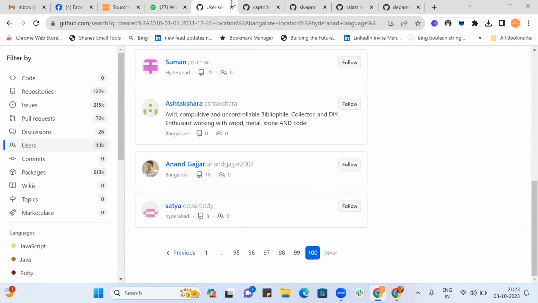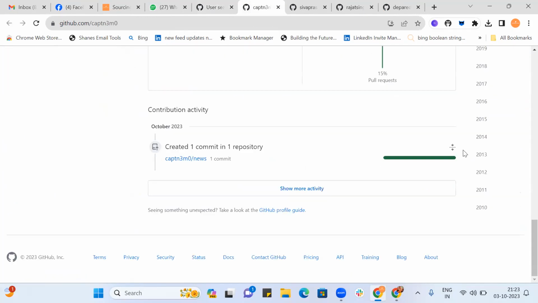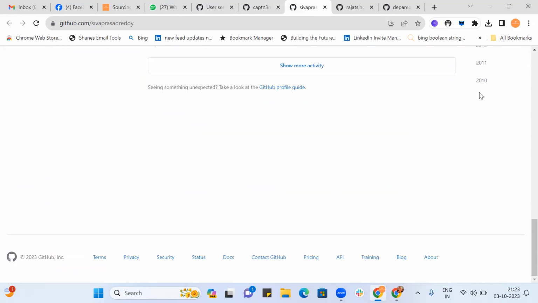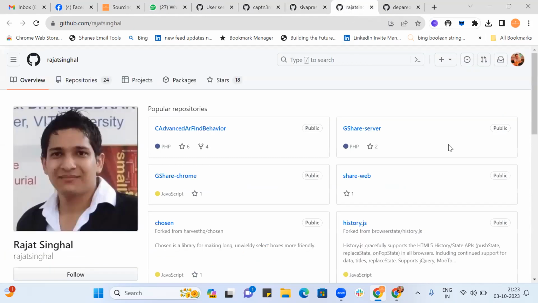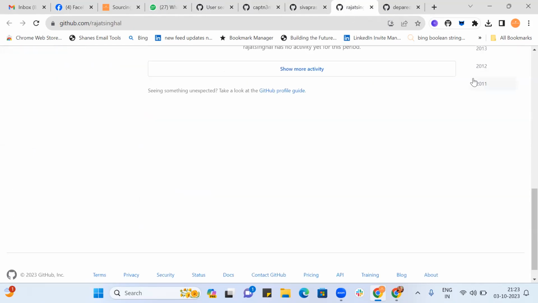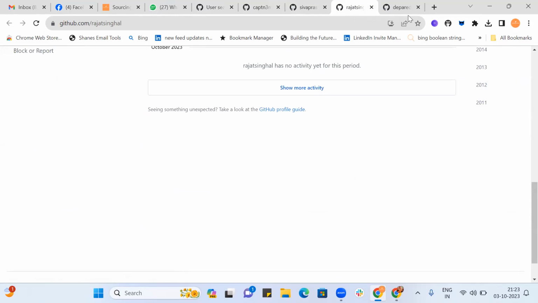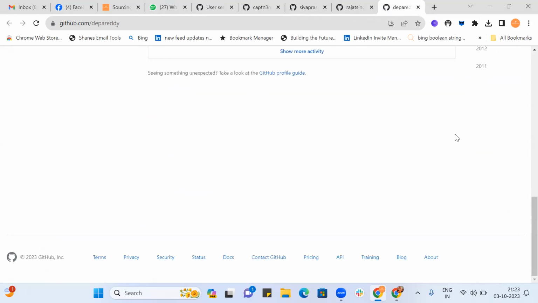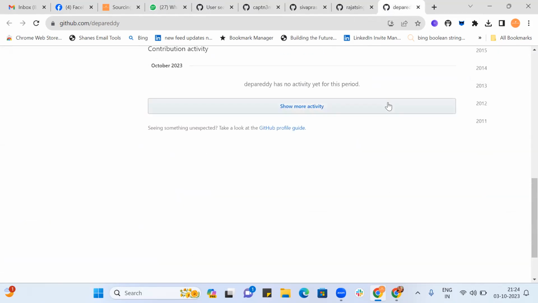All right, I'll just take this one. This person has joined in 2010, within that particular date range. This person has joined in 2010, within that particular date range. 2011, within that particular date range. Within that particular date range.